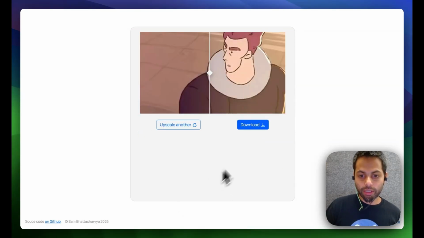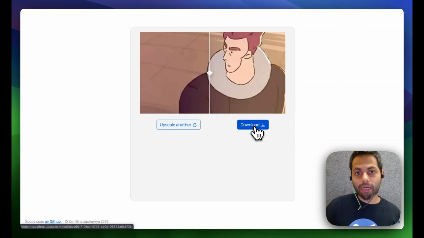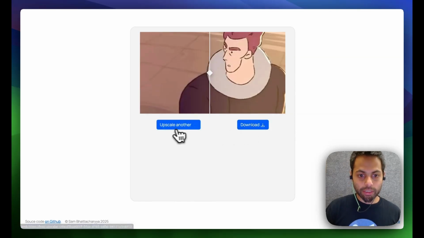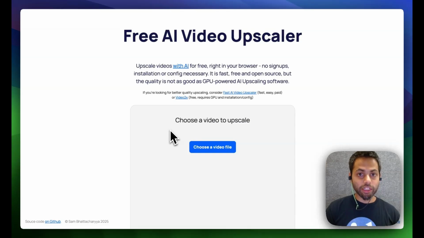When it's done, all you have to do is click on Download, and the video will download to your downloads folder. And that's really it. There's nothing else to it. If you want to upscale another video, all you do is click on upscale another. There's no gotchas. It's completely open source.